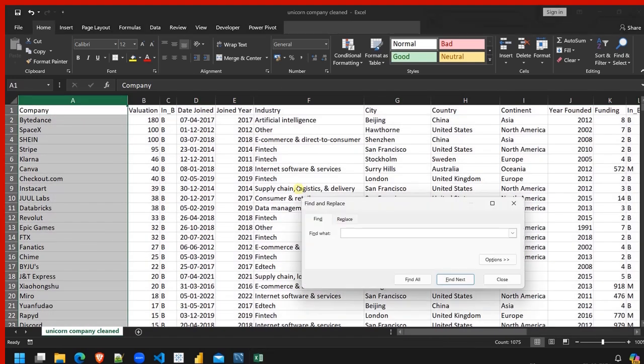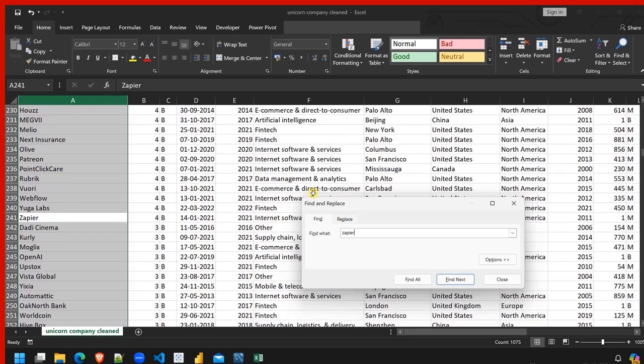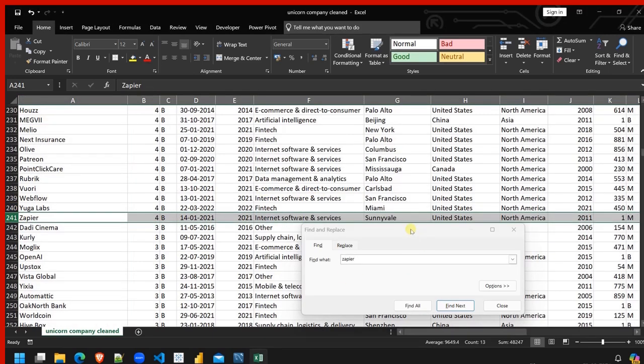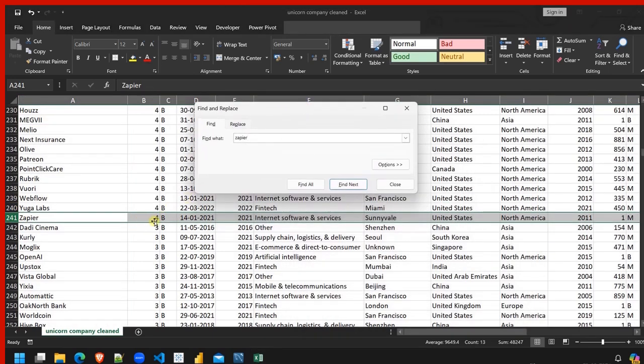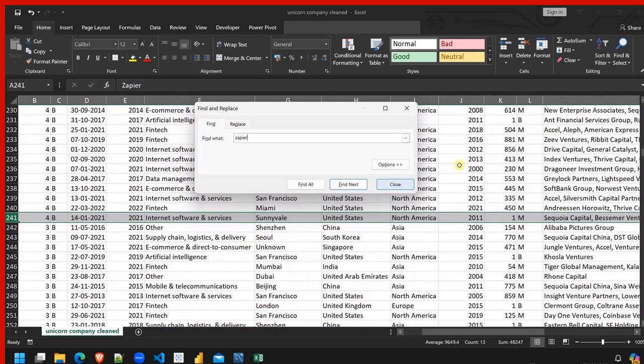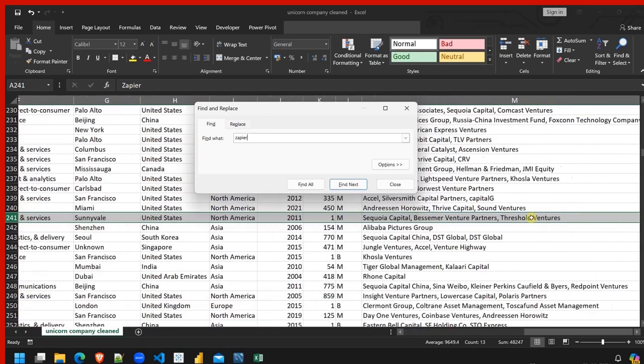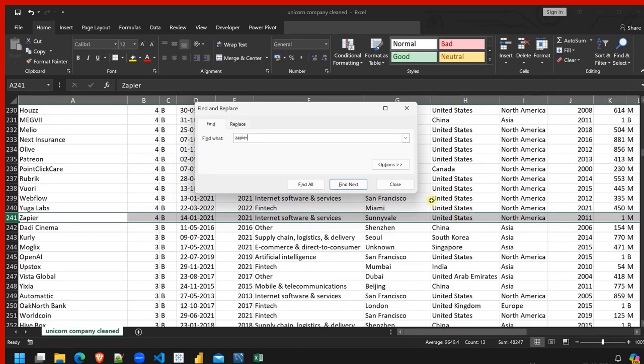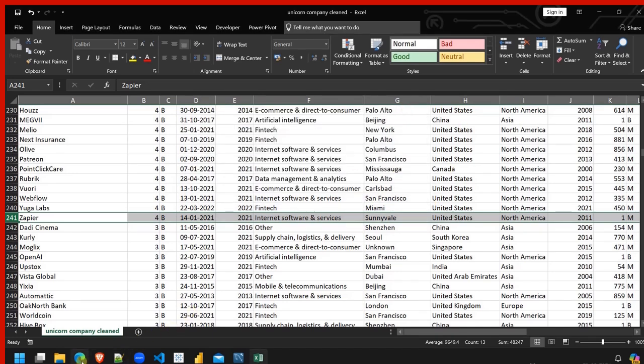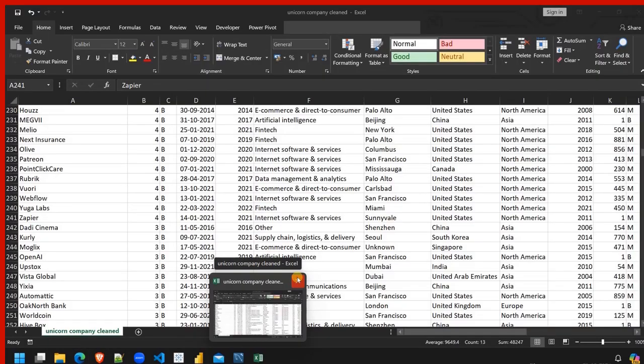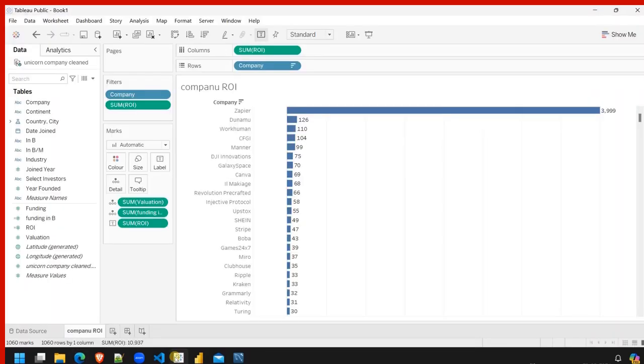We'll find it. Zapier. Here is Zapier. Let's check. It has a valuation of 4 billion and a funding of 1 million, which if we convert it to billion would be 0.001 billion. That's why it is not showing in here, because we are having only 2 decimal places possible.